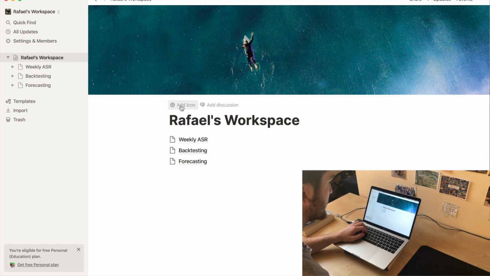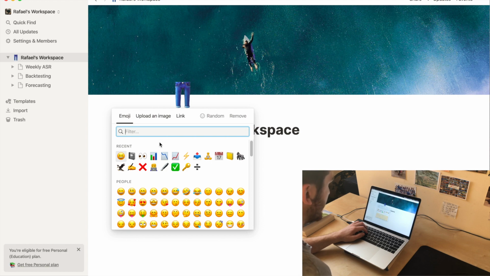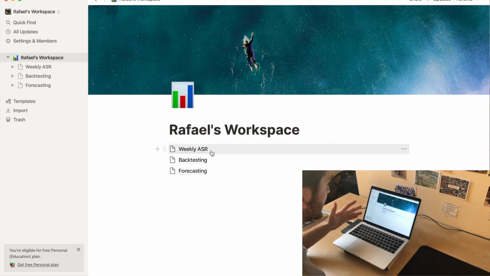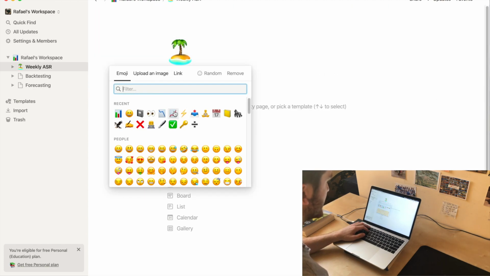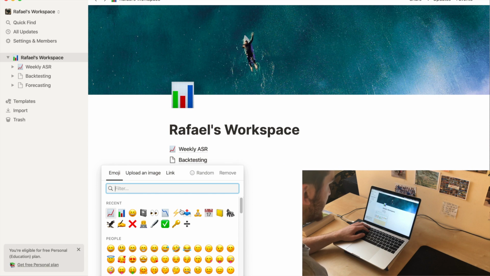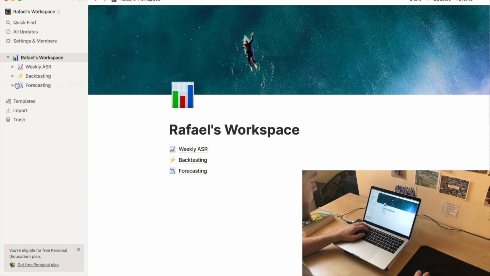And we can also add an icon. So an icon is going to appear right here and right there. And let's say you're using this for trading. Let's put this as your icon. And the same thing you can do with all the sub pages. So you can come right here and add an icon, for example, the weekly ASR. You'll have this, and you can also come back and do it from here. So you click this page right here, and let's say you have back testing and forecasting, just like this, and it will become a little bit more pleasing to the eye by having icons right here.